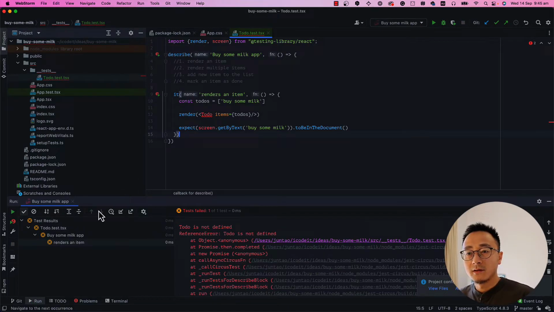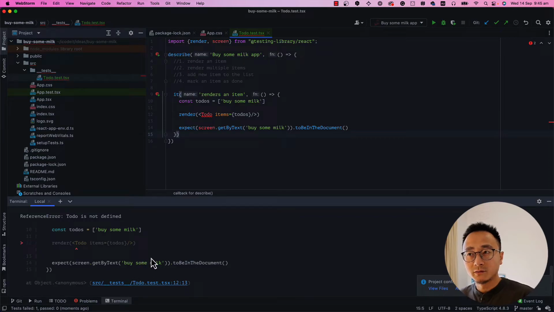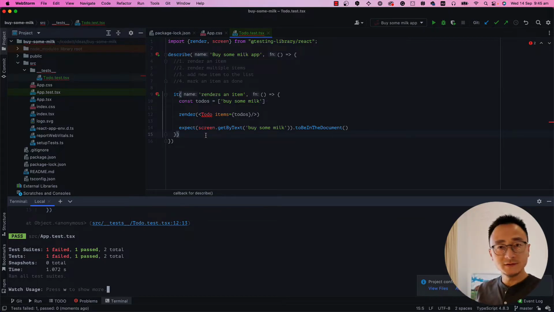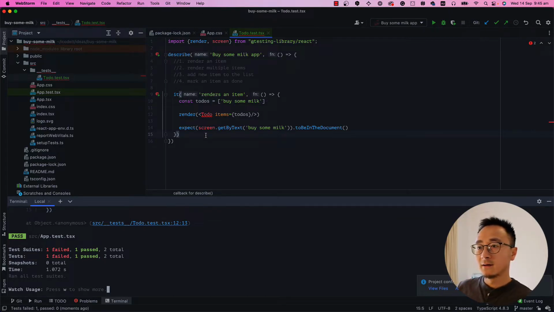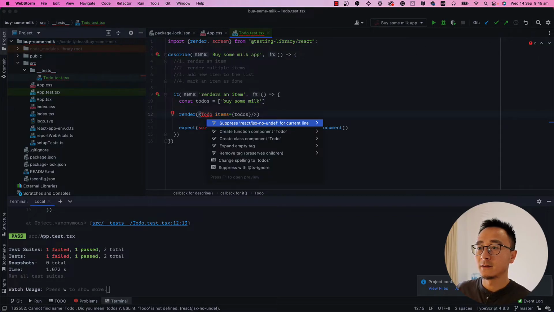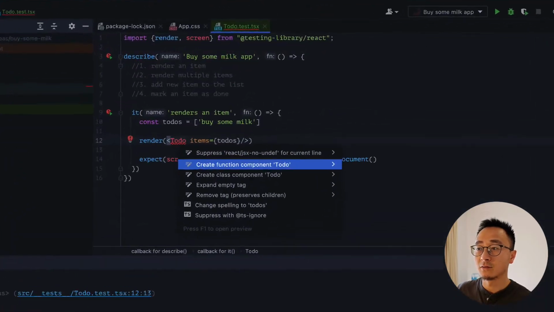But the terminal one will watch all your changes. Whenever a change happens, it will run the test automatically. Again, it's just a preference. So here it says to-do is not defined. We will quickly fix that by creating a function called to-do.